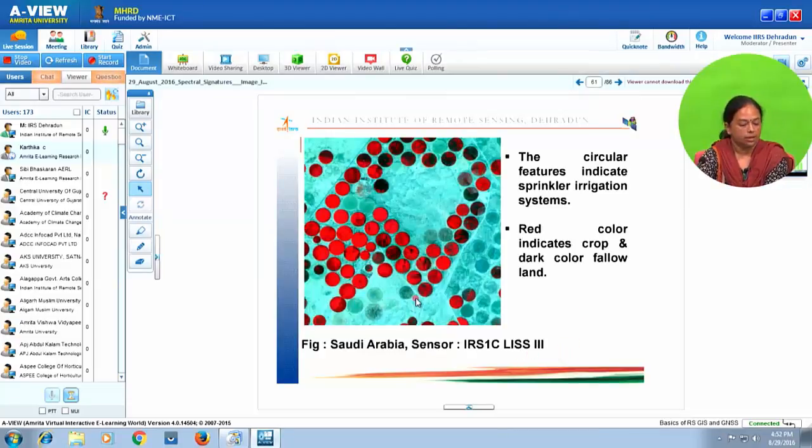This is a LISS-3 image. If you see these circular features, these are agricultural fields, and these are usually found in dry arid regions, usually deserts.